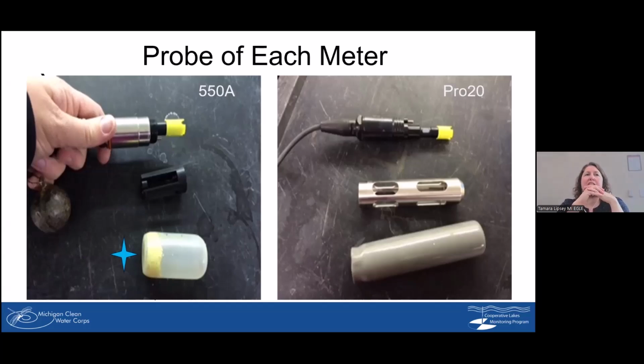It needs to be changed at least once a year. If you have your own meters out there, I would, at the end of the summer, dispose of your membrane and put a new one on each spring.